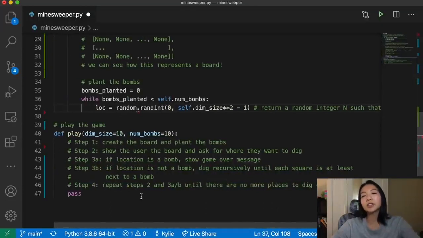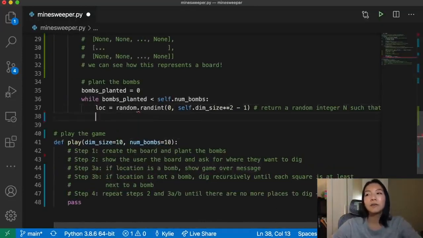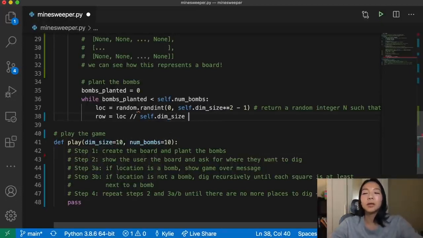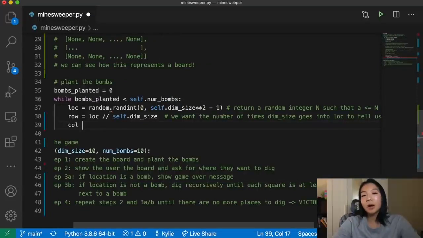And then here we want to actually get the row and the column of that ID that we've chosen from this random selector. So we're going to do the location and then this double slash self.dim_size. And what this is going to do, it's going to say how many times does my dimension size go into whatever location that I've chosen. That's going to be the row that we're indexing in. And then now, once we have the row, how do we know which column? We have to divide by the dimension size, and then whatever index is left over, that's going to be how far into that list we have to index in order to find the column.